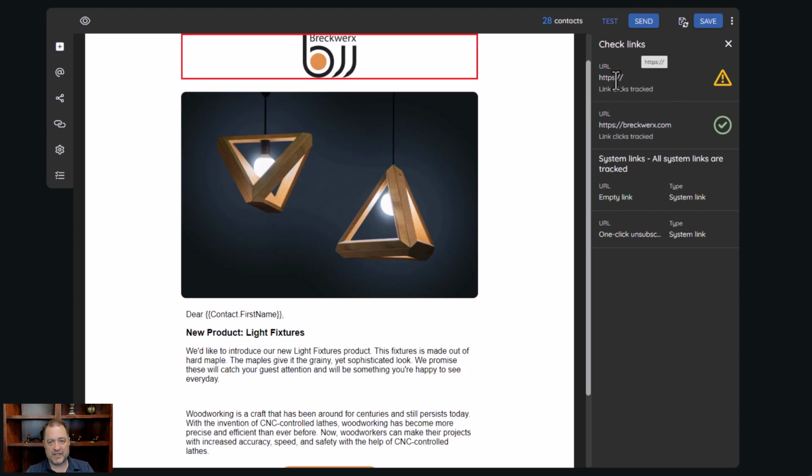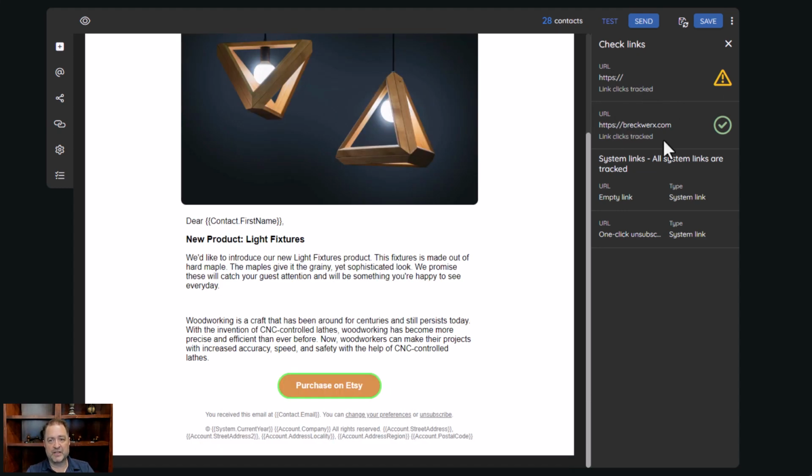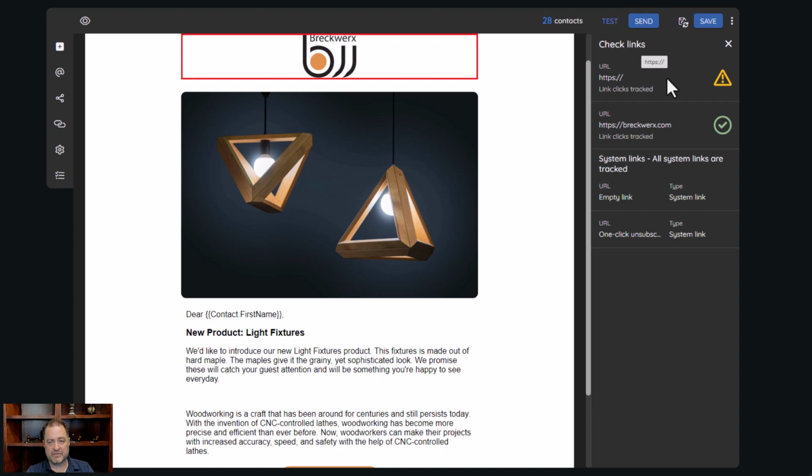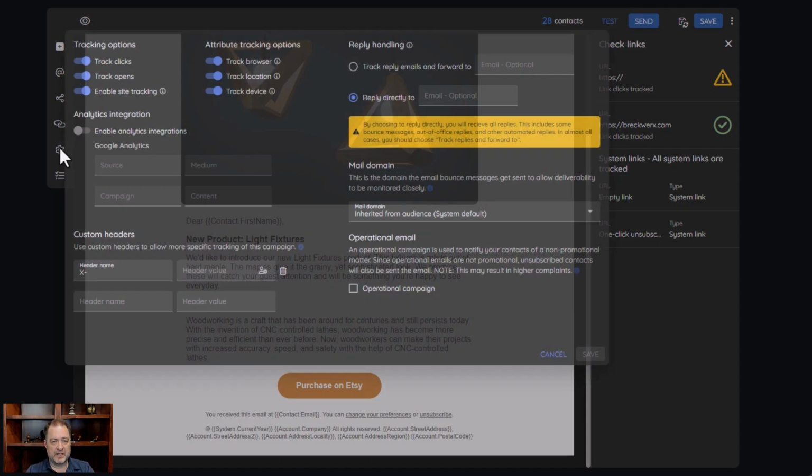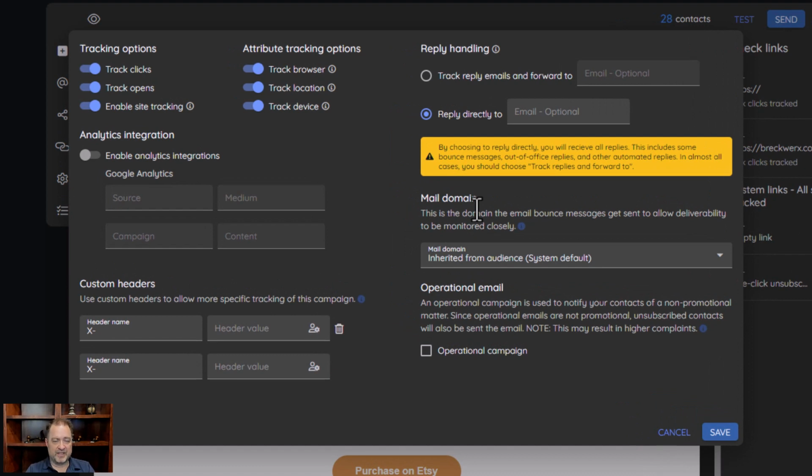We'd always say that you should check these just to make sure on your own, but we're going to do our best guess at whether those links are valid or not. So it's just a way to really scan through your email and check all that stuff for you. Then we go into the settings. So the settings, there's a lot of stuff in here, but it's all pretty understandable, hopefully.